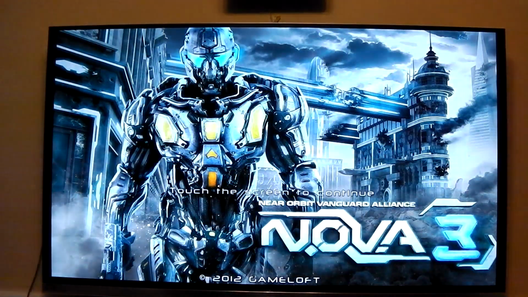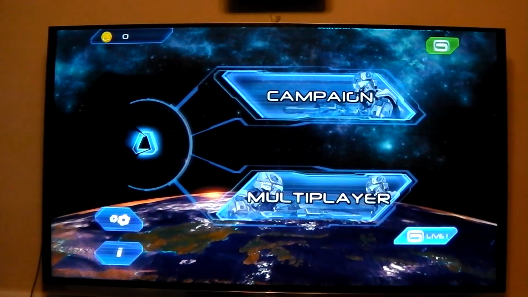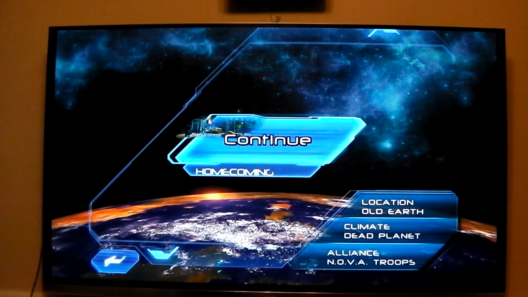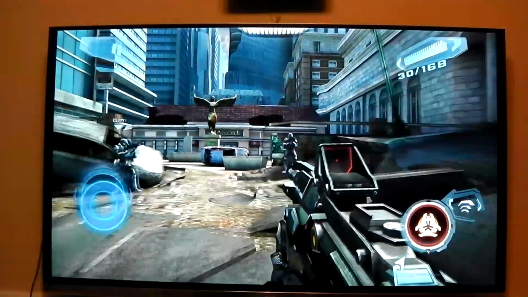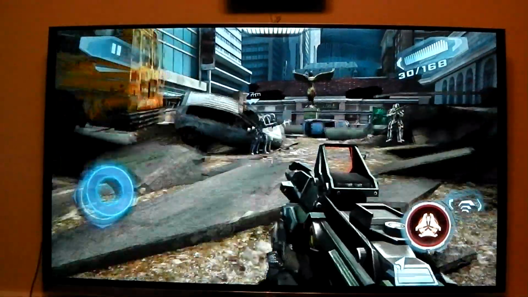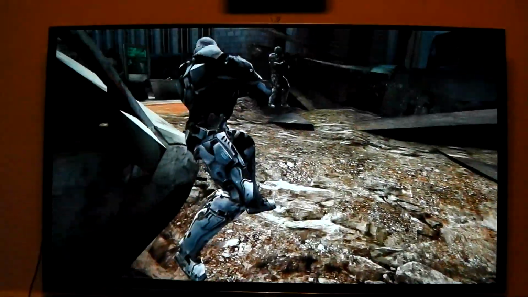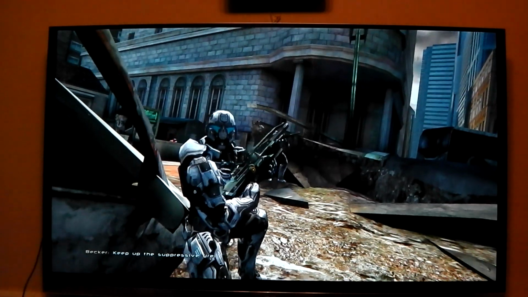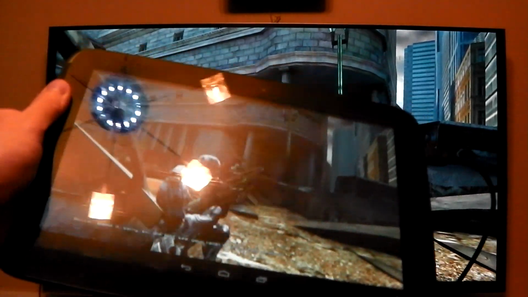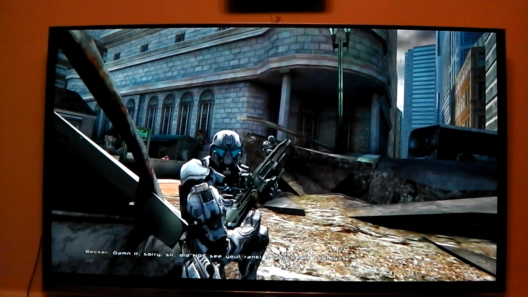I was playing this earlier, and it just looked so good on the big screen, so performance is actually very good as well. Now, we know on Nova 3 it doesn't support the higher graphics level. Hopefully they'll do an update with that. See, it looks like it's playing very smooth. I am playing it on the tablet as well, but it's playing really smooth frame rates.